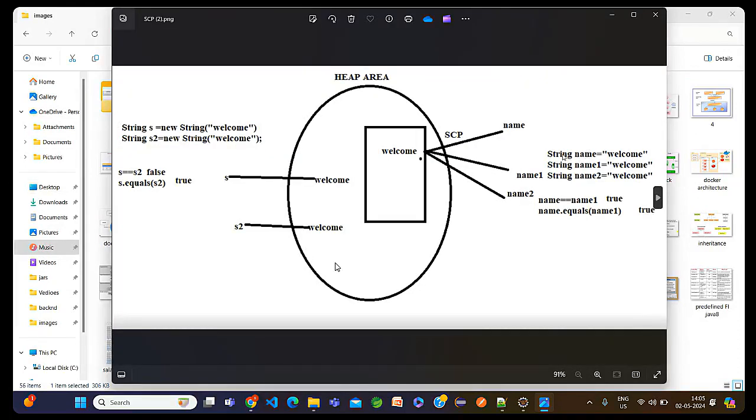See here. Observe every right side part. String name is equal to welcome. String name1 also welcome. String name2 also welcome. Okay. Now it is a literal way.